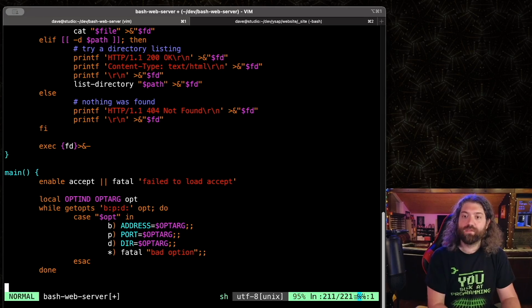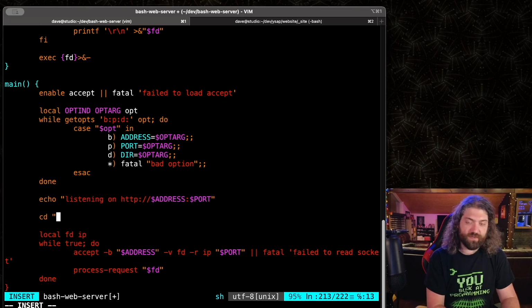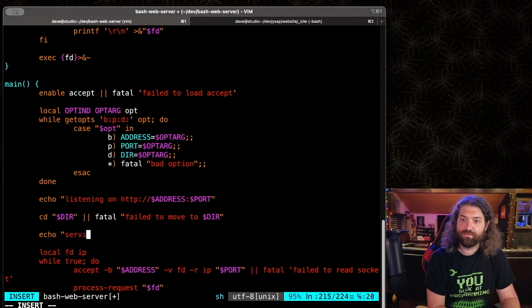There we go. So now we take B, we take P, and we take D. That's super simple. So now we can do this. CD into dir, failed to move to dir. There we go.